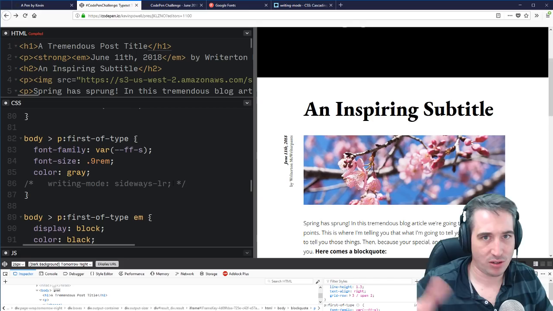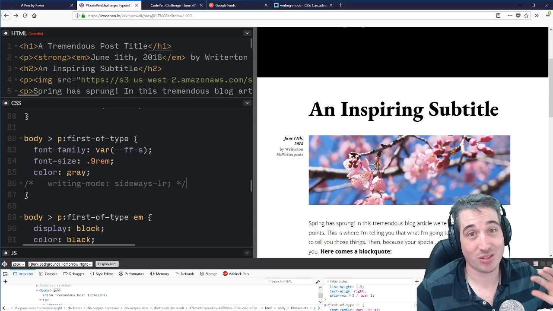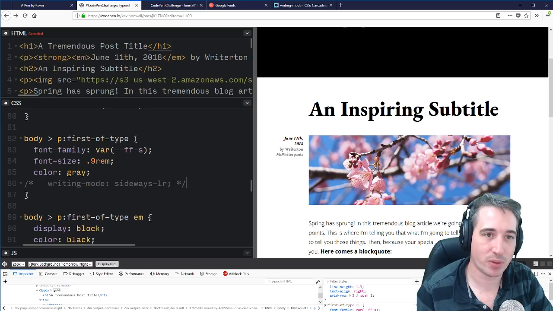And when you do a transform, it also creates a new stacking index. So if you're using Z indexes a lot, it can potentially cause issues with that. And I do have a video on that coming out in a little bit, which is why I'm mentioning it.